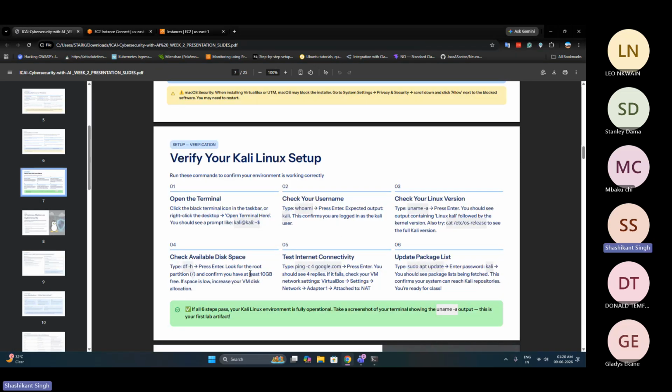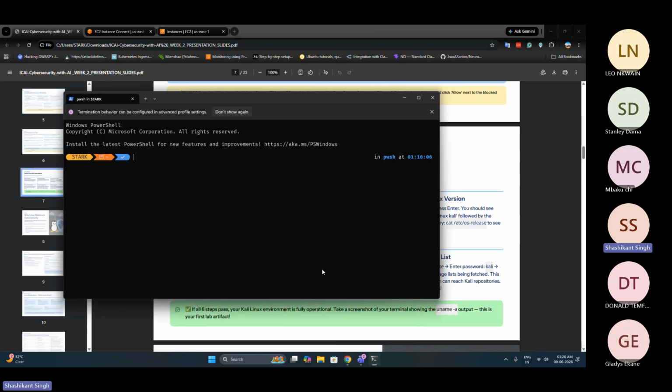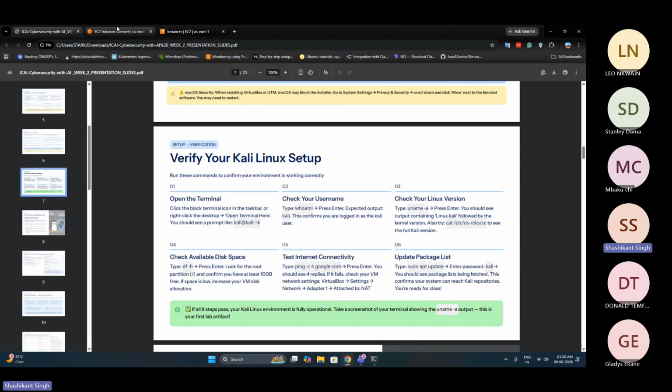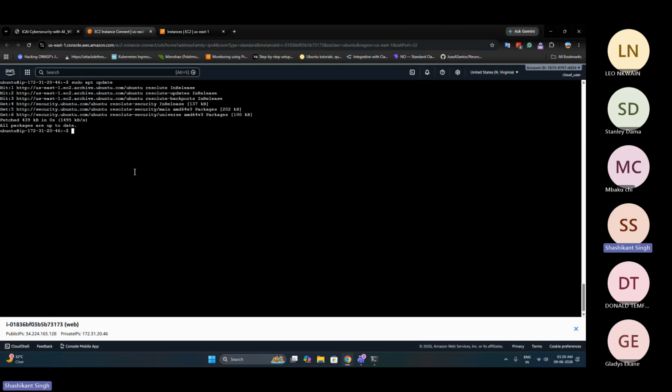For example, in Ubuntu, when we try to update the machine, we type a command called sudo apt update. And this is the same for Kali as well. If you see here, update package list, we type sudo apt update. But as I said, there are multiple flavors of Linux. There is Red Hat, there is Fedora, there is Amazon Linux. There are multiple Linuxes, so the problem is those commands change a bit. In Red Hat, in CentOS, in Fedora, the command will not be sudo apt update.